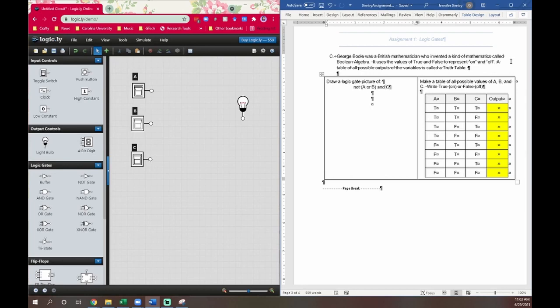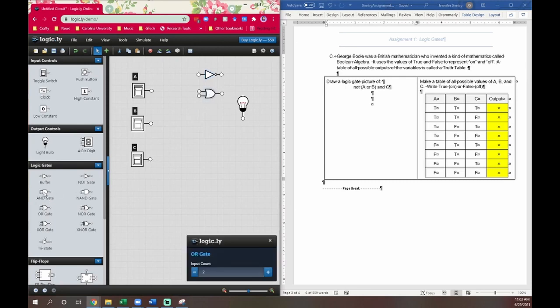So in this assignment, we want to create the logic gate, put the picture, and then complete the truth table on the right. So we're going to create a logic gate picture of not A or B and C. So let's go ahead and put our gates up there. I need a not, I need an or, because I have A or B, and then I need an and for and C.